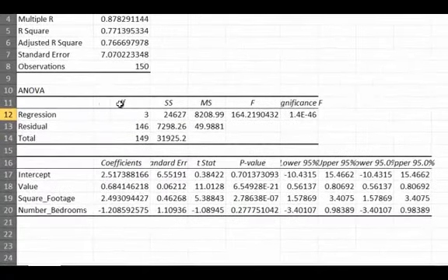If we go down now to our coefficients, we can see that we've added, we have a coefficient for value, which again we had one before, but we now have coefficients for our two new variables that we added, square footage and number of bedrooms. We want to be careful, however, before we just take these coefficients and plug them into our equation, to make sure that each of these coefficients are significantly non-zero.